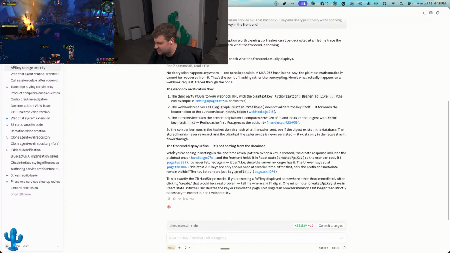Then here it says the front end display is fine. It's not coming from the database. What you're seeing in settings is a one-time reveal pattern. It includes plain text once and holds it in React state. Yeah, but still, just the beginning of the API key, I can still see the plain text in the front end.